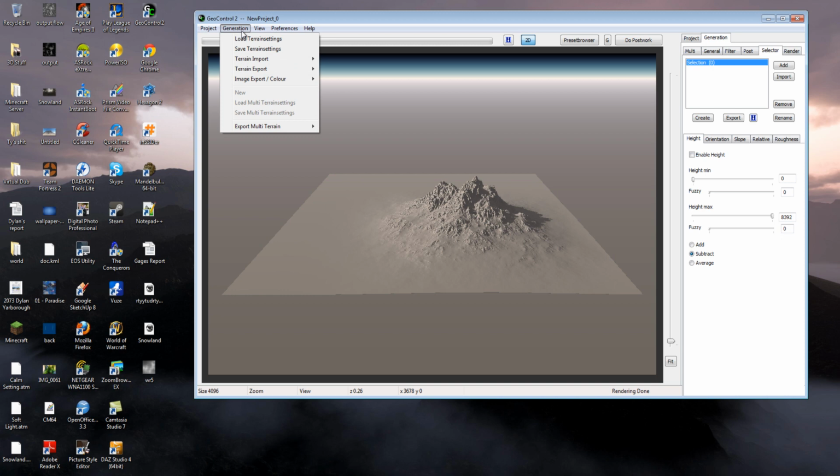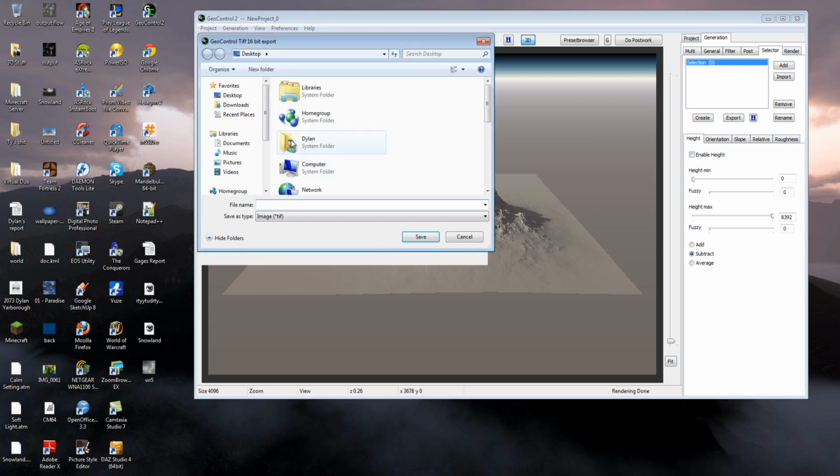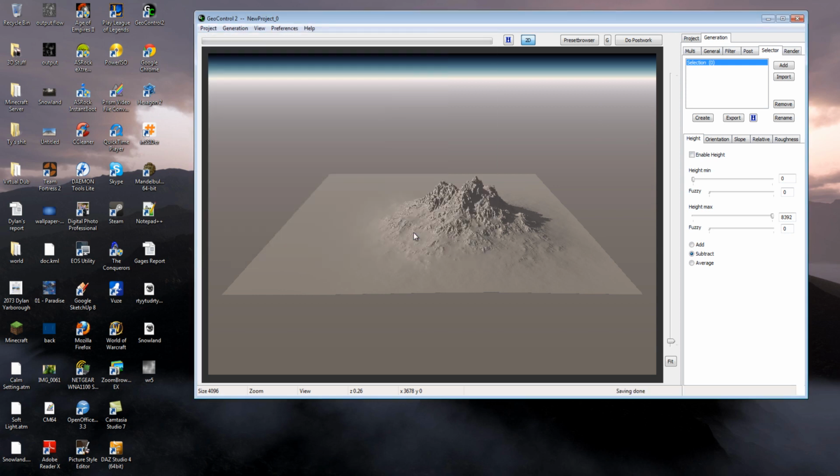You go to Generation, Terrain Export, and TIFF 16 Grayscale for displacement in the View procedural terrain function. All you do is you click on that. It's the preset value. Just save it where you want. Save it as any name you want. Click Save, and it'll generate the terrain.